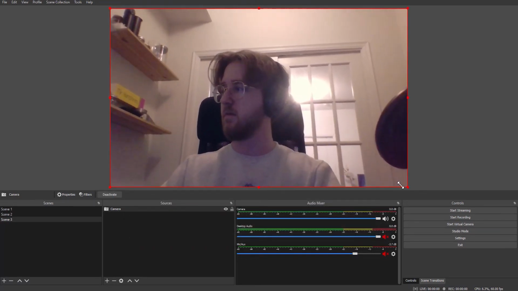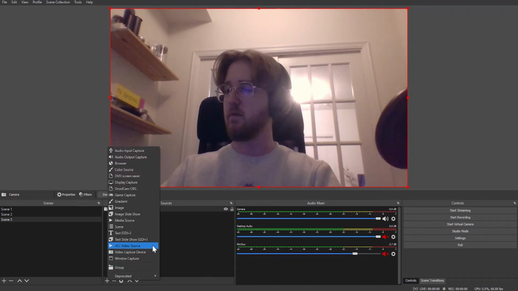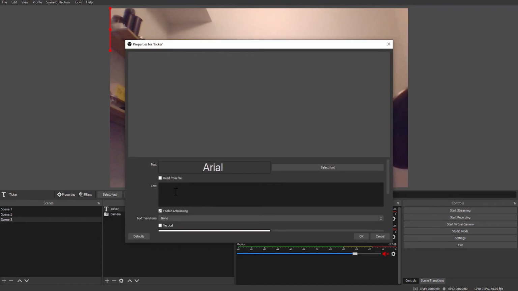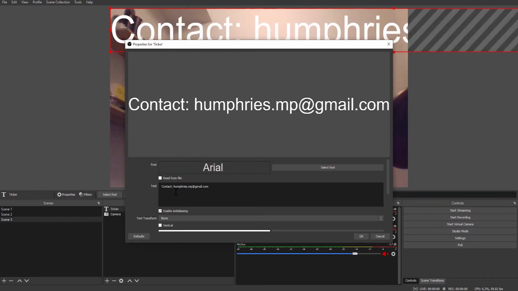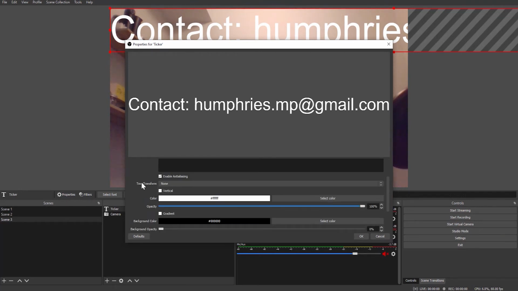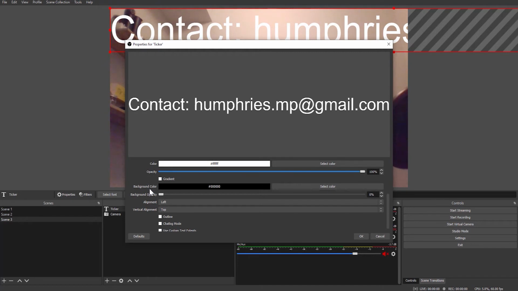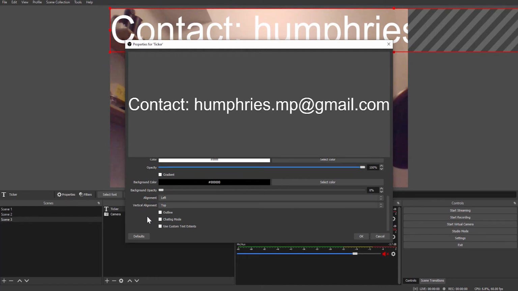In the same scene, add a text source by clicking the plus at the bottom of the Sources dock. Select Text GDI Plus. On a Mac, this will be labeled Text Free Type 2. Then give a name to this source. We're now able to edit the text that will appear, the font style, color, opacity, background color, and so forth. The chat log mode option can be ignored, as this is a streaming-only element.